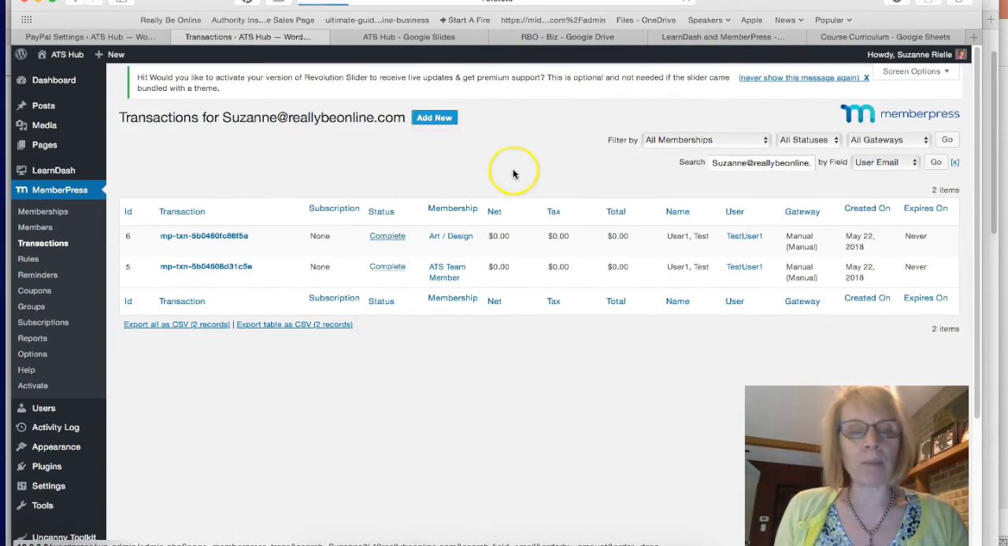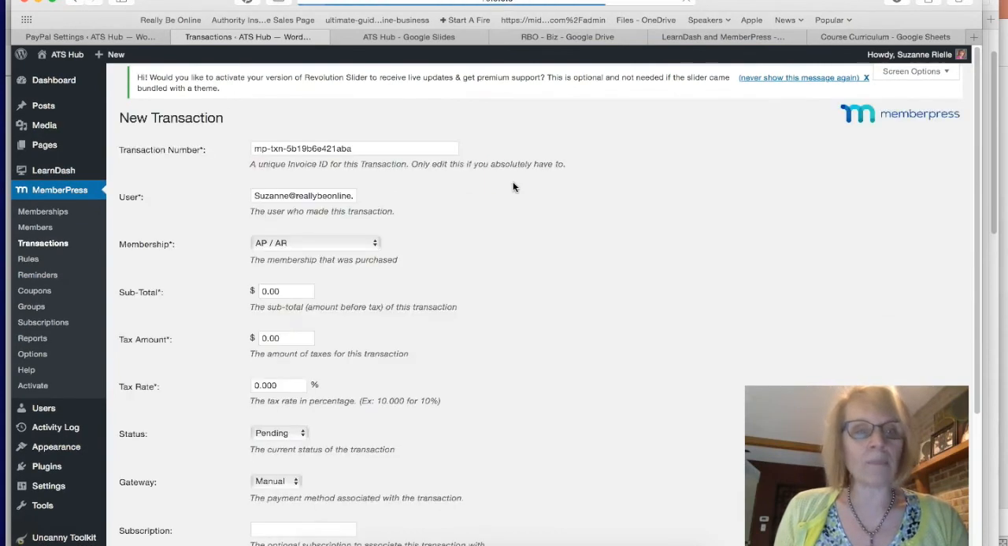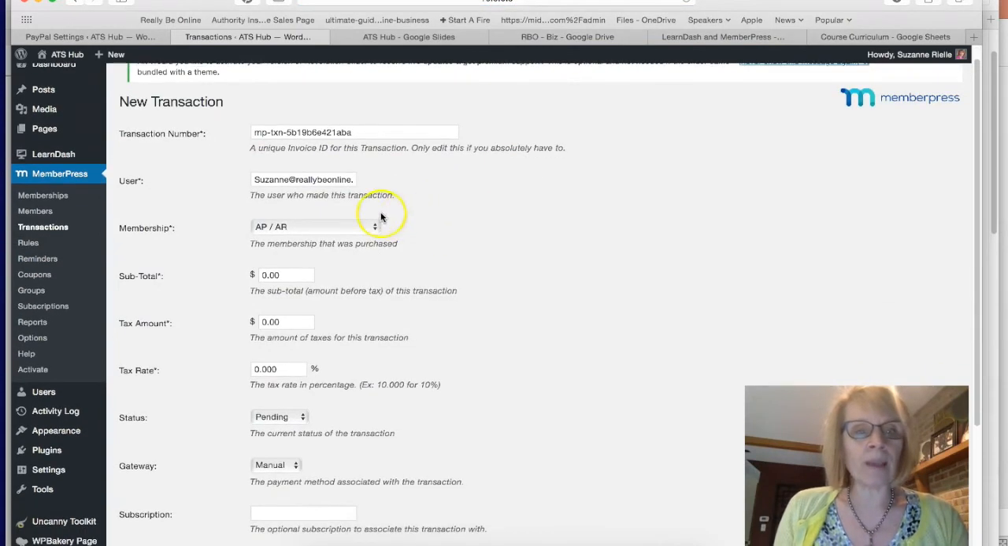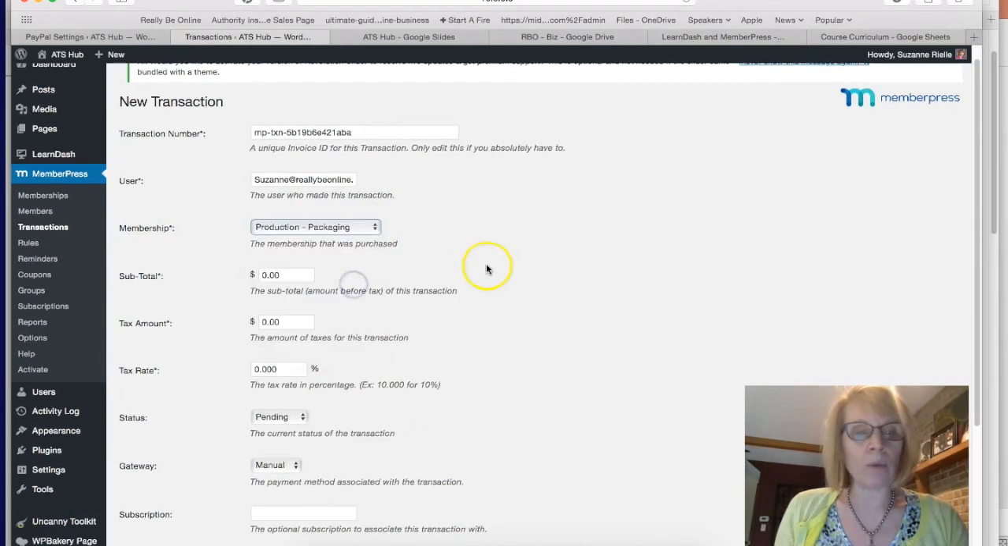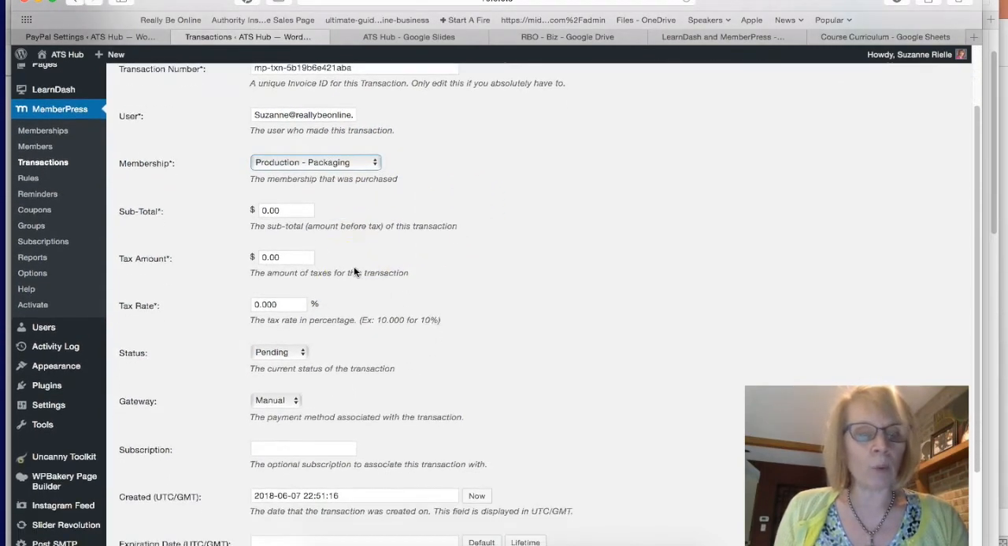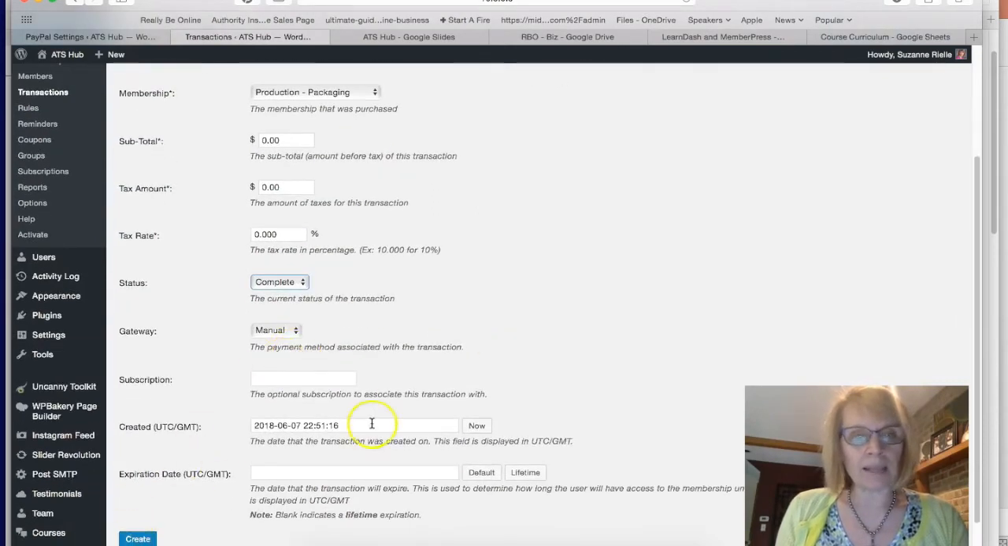And let's just say I'm going to give them a third curriculum. I do it right here. Here's my membership list. I just pick the one I want to use. And really, really, really important, because there's no charging for this, nothing's pending payment, we have to say that that transaction is complete. And when you do that, it's immediately assigned to that user when you create it.